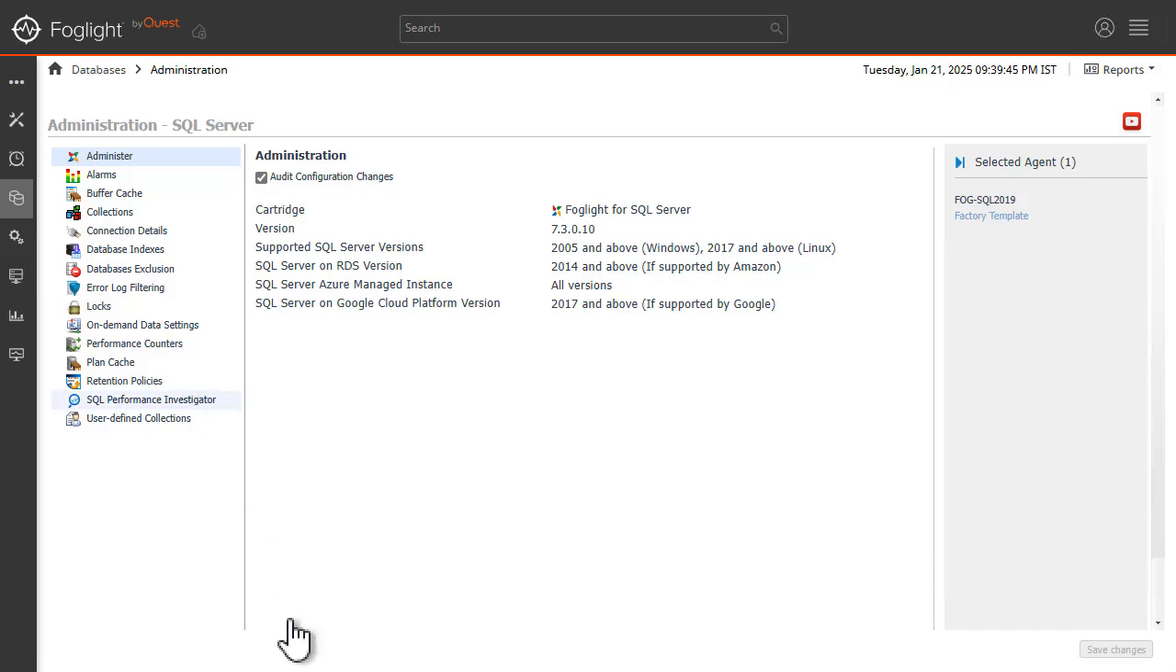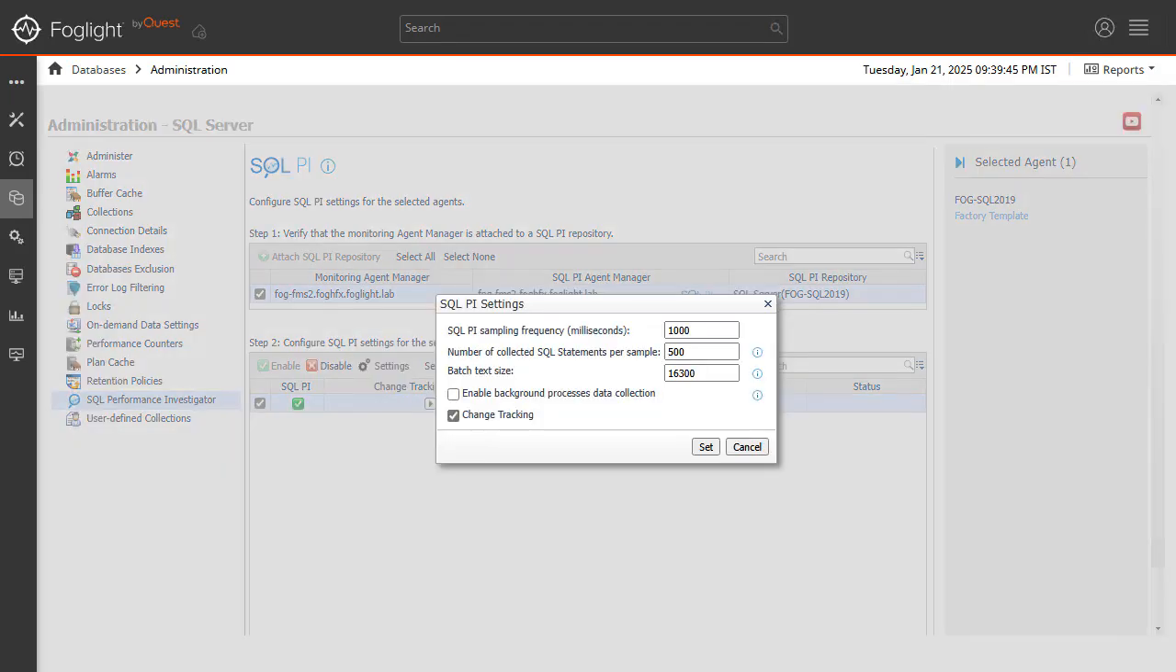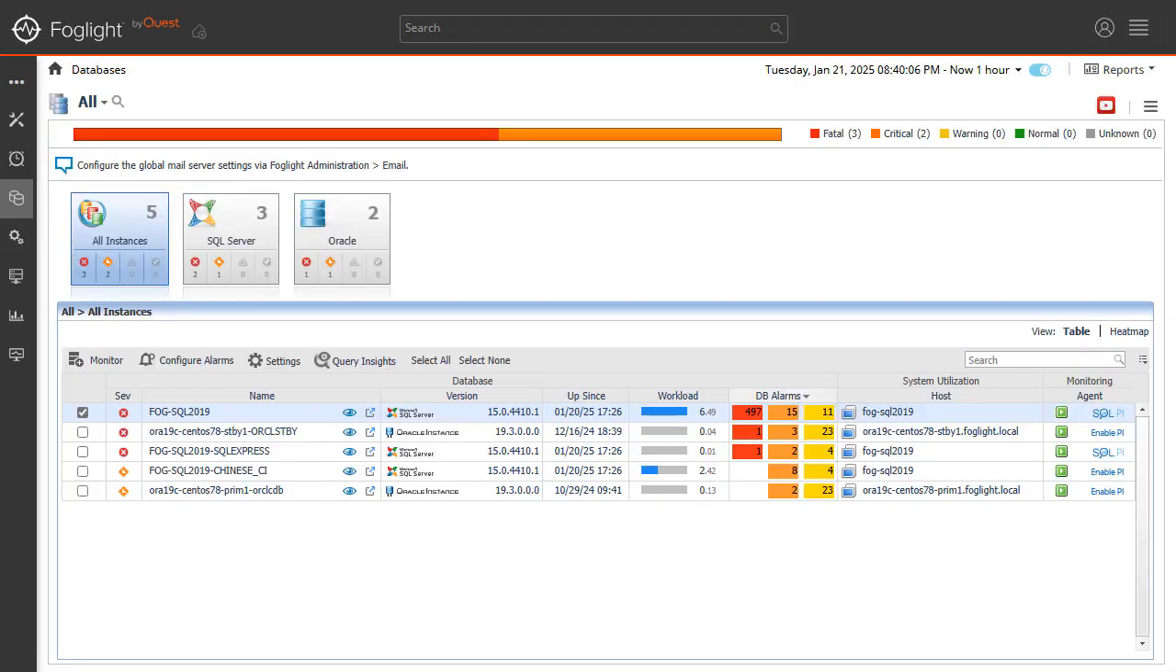The SQL Performance Investigator administration page allows enabling and disabling the SQL extension, starting and stopping the change tracking collection, and configuring sampling type settings once SQL PI is enabled. SQL PI agents are also displayed in a dashboard that only contains the SQL PI agents.